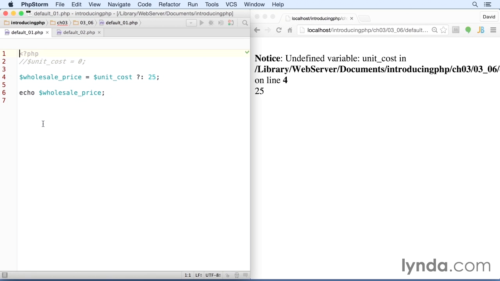I've copied the code from the previous video into default_01.php, which you can find in the chapter 3, 03_06 folder of the exercise files. Line 2 has been commented out, so unit cost doesn't exist. And when we try to use it with the short form of the ternary operator to set a default value, we do get the correct default, but we also get this notice about an undefined variable, which indicates there's probably something wrong with the script.